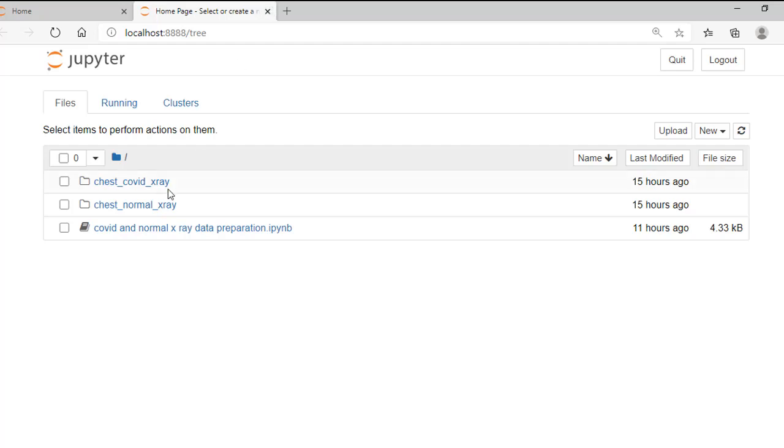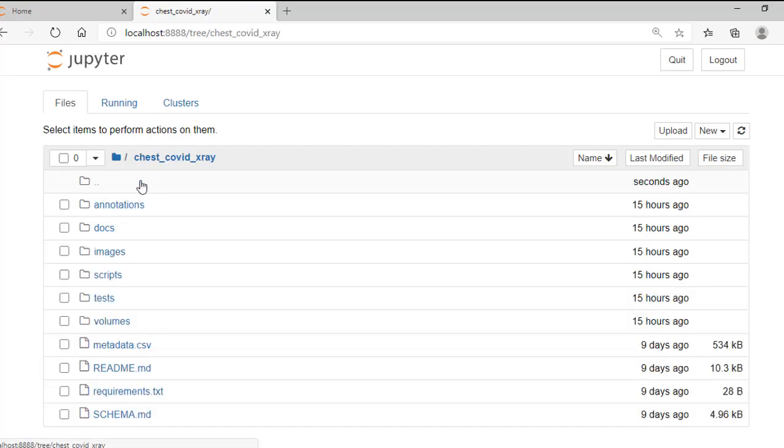And you can observe there are two folders here. One is chest COVID X-ray and another one is chest normal X-ray. First we will open chest COVID X-ray. In this we require two items, that is metadata.csv and another one, images.